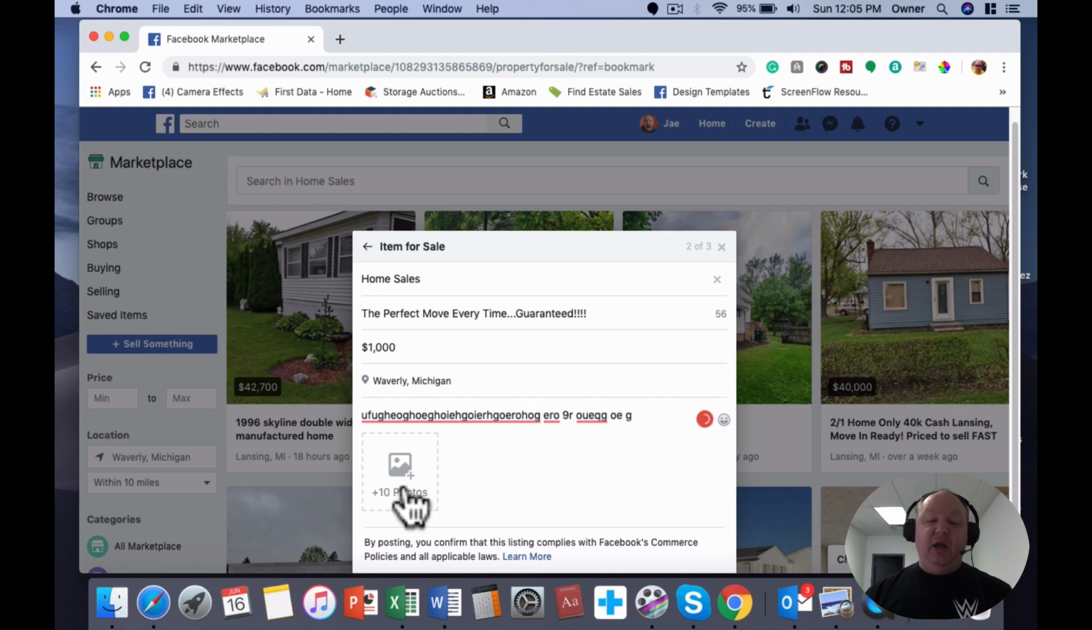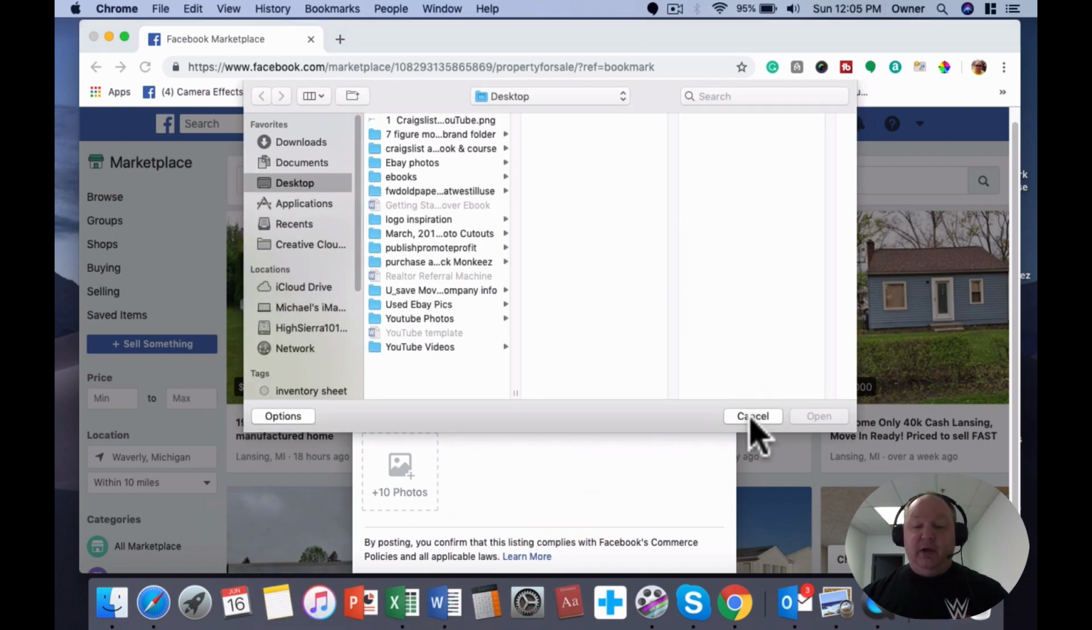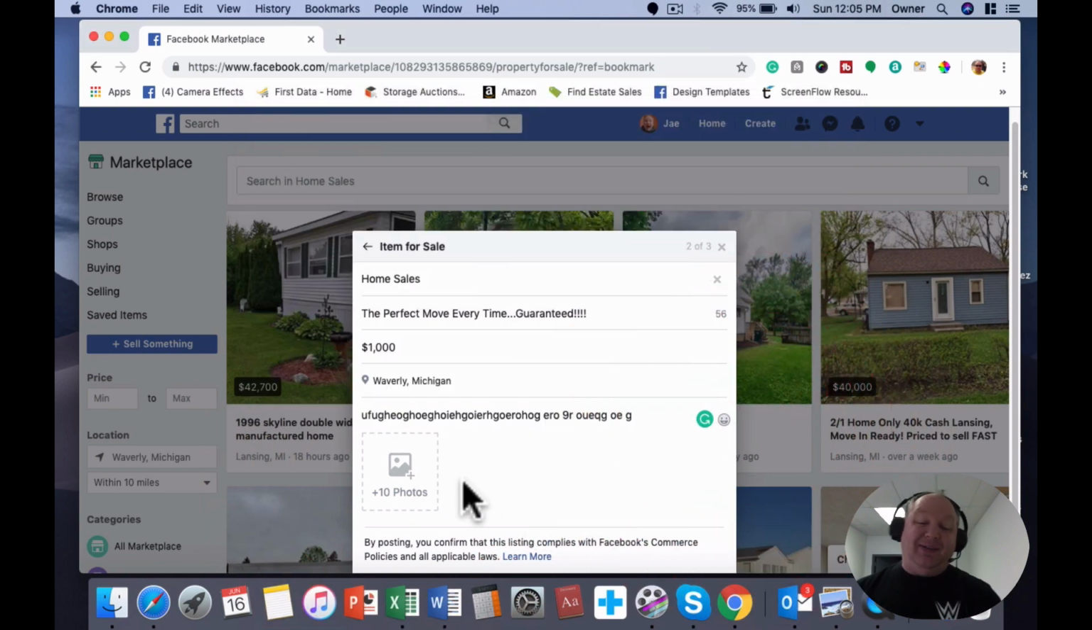That's our description. The secret is right here, guys, in the photos. You've got up to 10 photos. This is where you're going to want to put some photos. The first photo you're going to want is of your moving company, the one with the trucks and all that good stuff. The next photos, you're probably going to want to put some testimonials, some positive things.